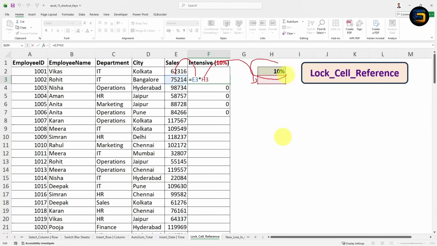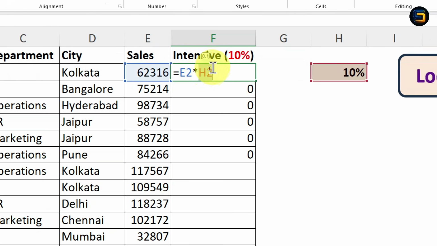I don't want to change the position of H2. For this, what you can do is fix the H2. Let me show you. If I double click on this, I need to lock this cell, which is the H2 cell. To avoid the error, you can simply lock this cell with the help of a shortcut key, which is F4. If you press F4 on the keyboard, the dollar symbol will be applied for row as well as column. Now you will not get any error.